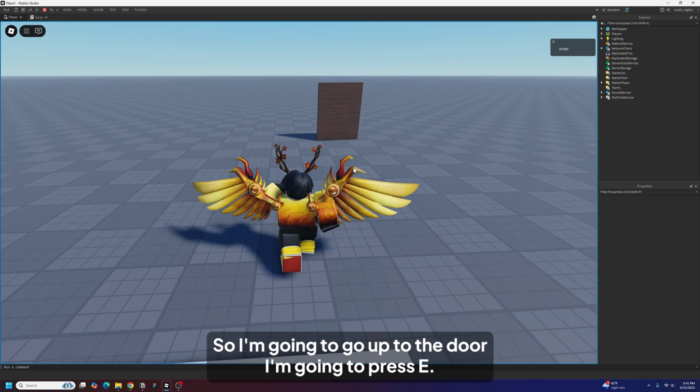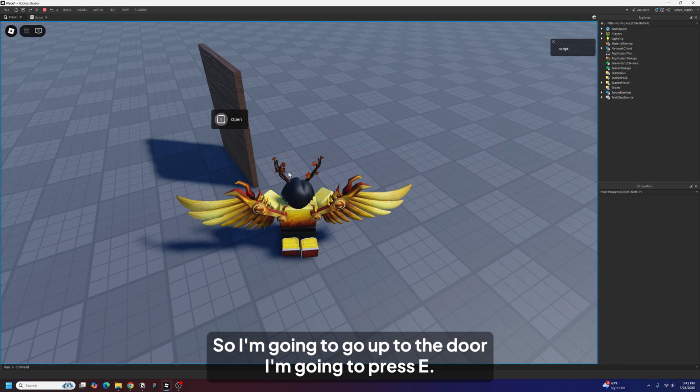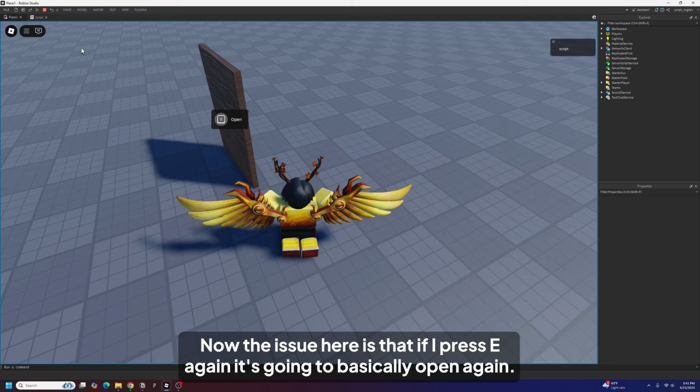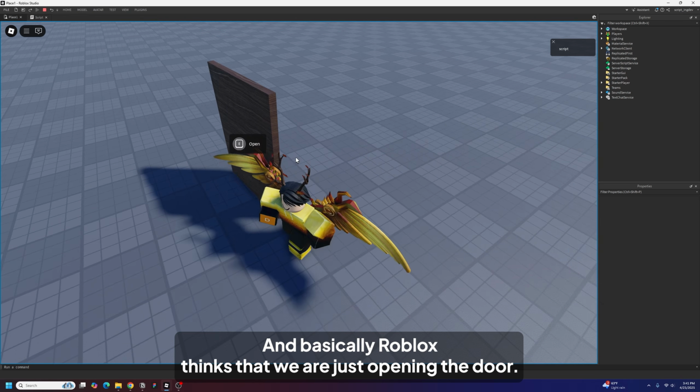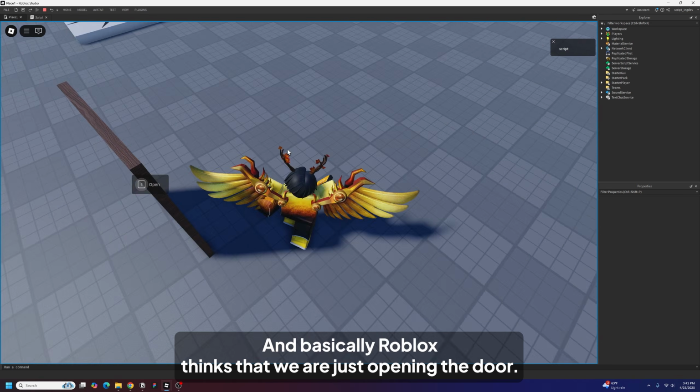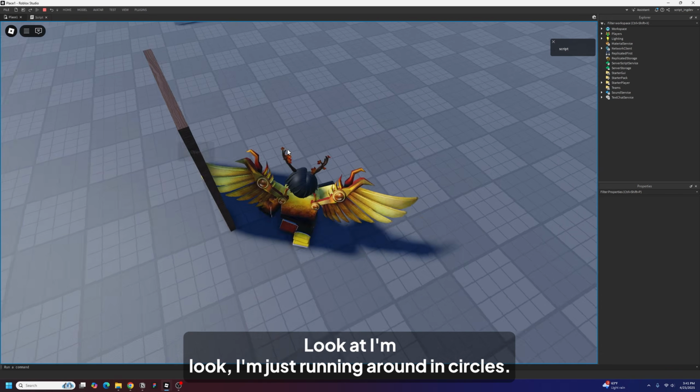So I'm going to go up to the door. I'm going to press E. There you go. It's open. Now, the issue here is that if I press E again, it's going to basically open again. And when I press E again, it's going to open again. And basically, Roblox thinks that we are just opening the door. Look, I'm just running around in circles.